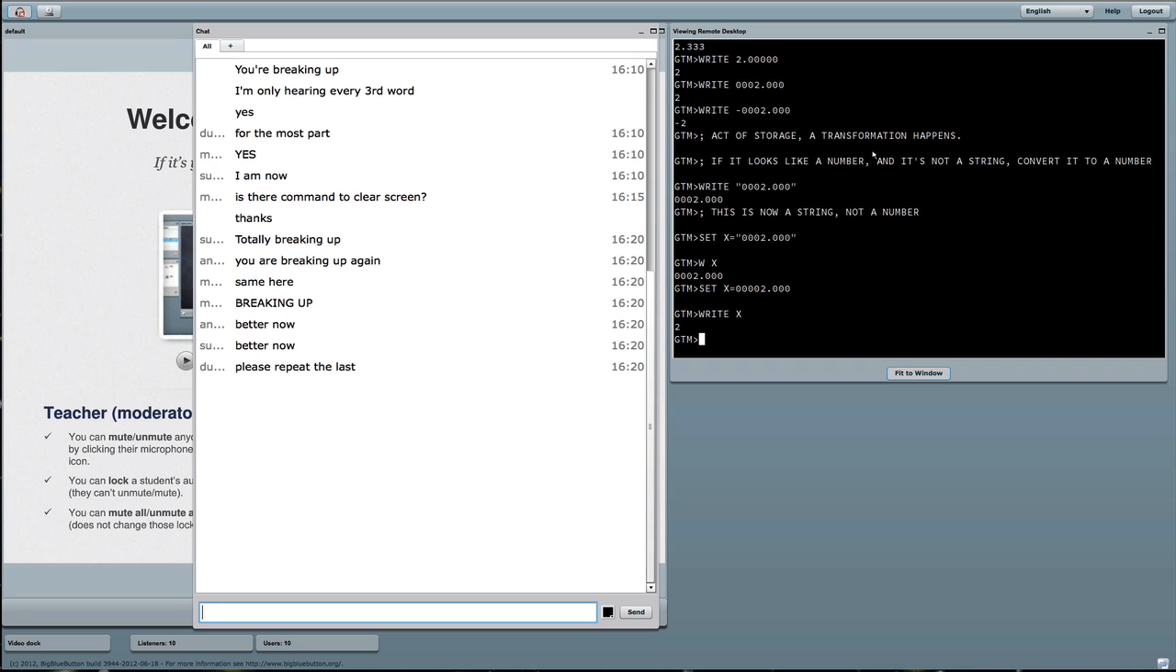Okay, thank you, Douglas. What I said was, if it looks like a number and it's not a string, convert it to a number. So in the act of storing or getting your data from the user, MUMPS is going to say, let me try. Does it look like a number? I'm going to convert it to a number.